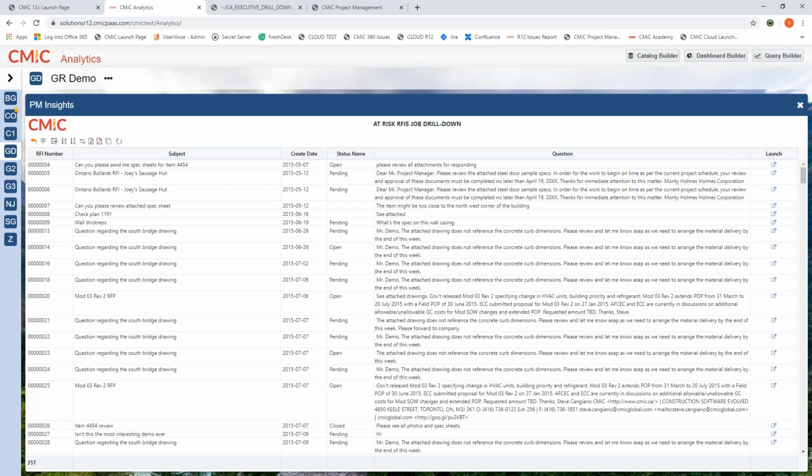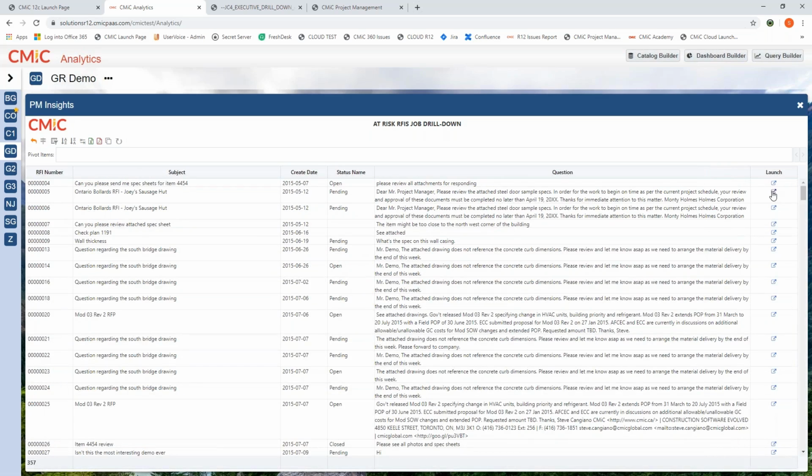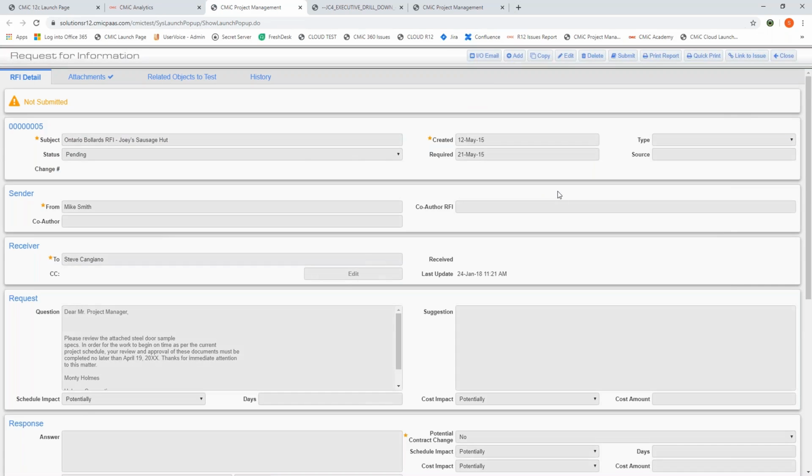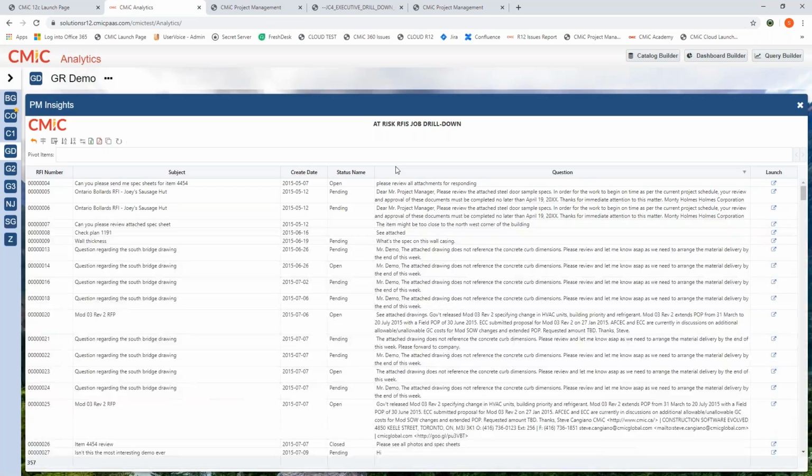And you can see it very quickly drills me into a log of all of the at-risk RFIs. I can review them in more detail. I can organize them maybe by status if I want to. But I also have an option to just drill right into them. So I can go and open up the product and look at the details of this RFI where I flagged it as a cost impact potentially, but no link change.